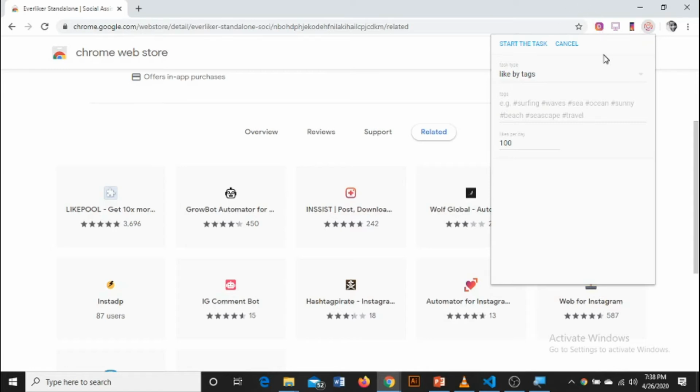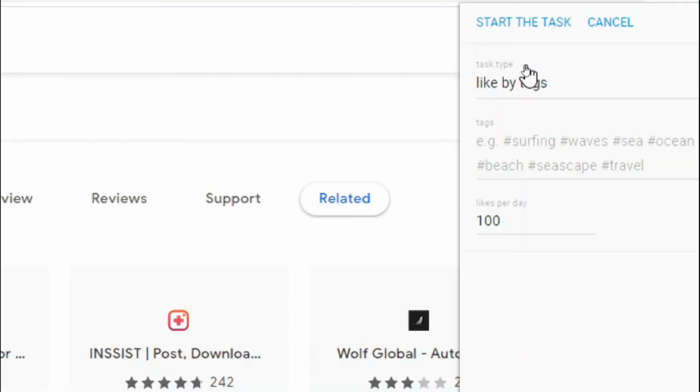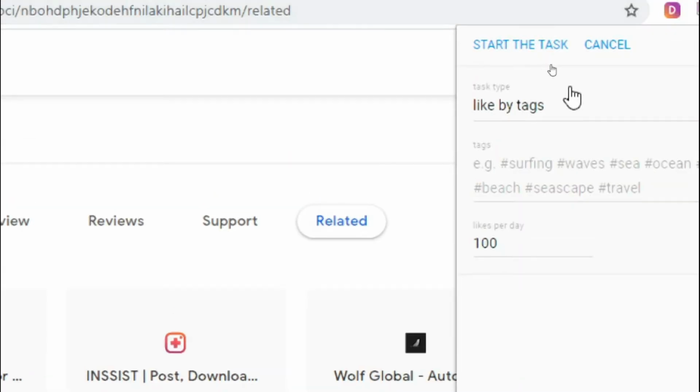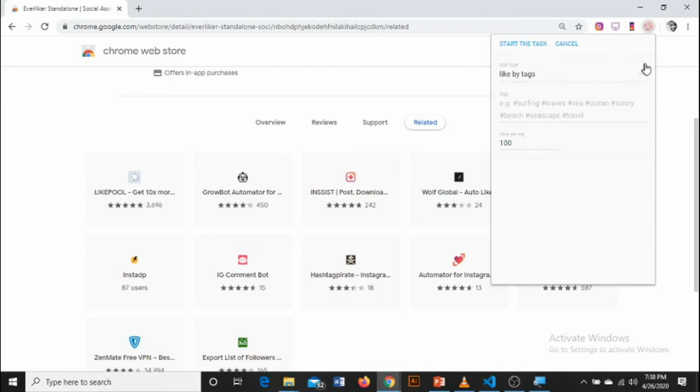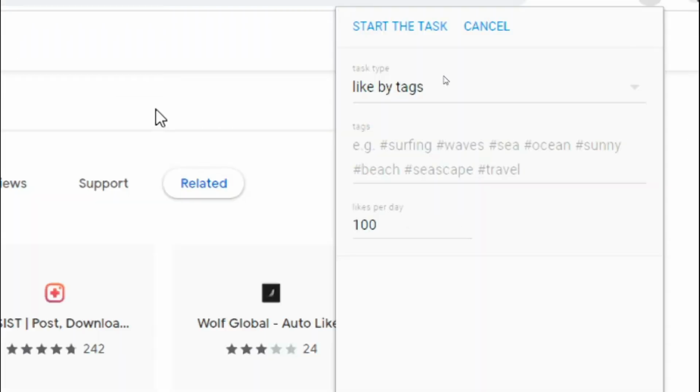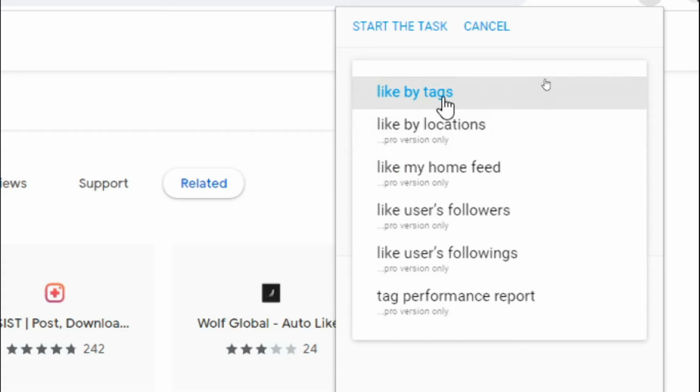So this is it. All you need to do is come here and click on, don't click on start this task yet, just click on how you want Everliker to like your page. You can just click on like by tags. When you say tags, you mean hashtags. That's what we mean. Like by locations, like my home feed.